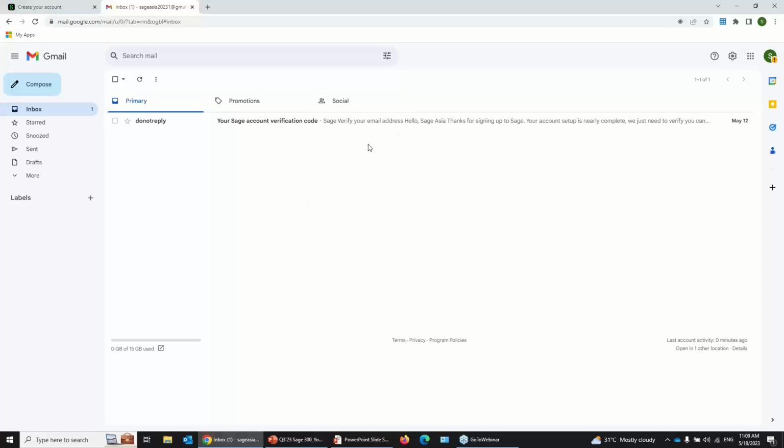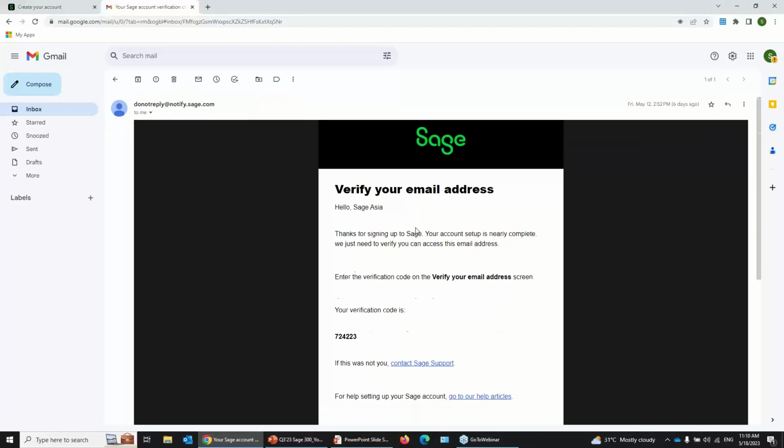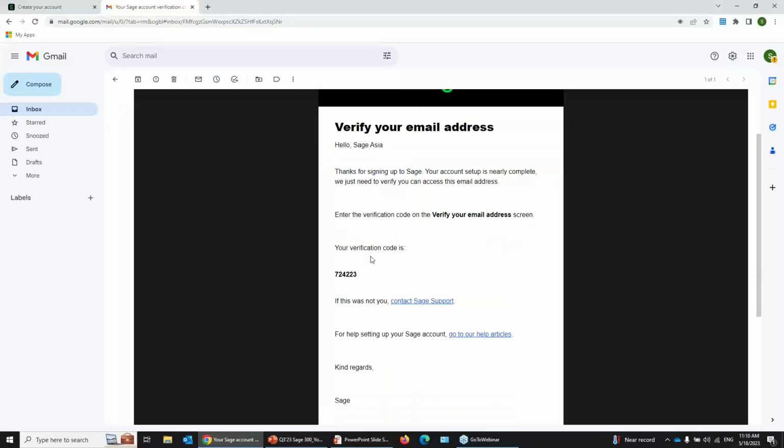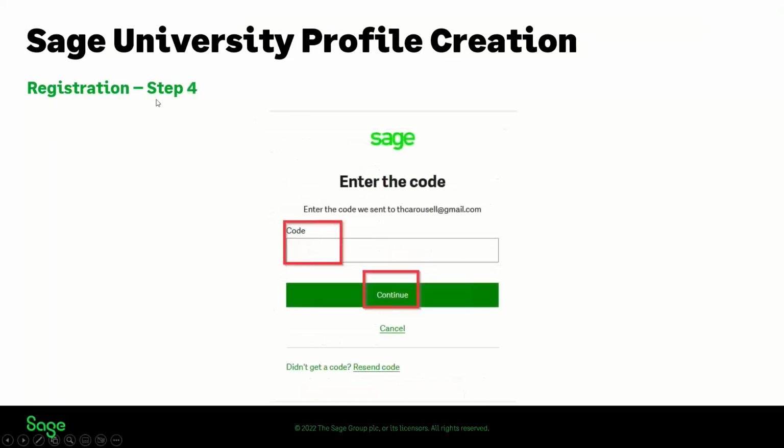So as you can see in my inbox, I have this email which I received from notify.sage.com, and as you scroll down, you can find your verification code, something like this. With this verification code, you will need to enter it into this field in step 4 of the registration process. Once you have copied and pasted or entered the verification code in this code field, you can click the continue button.